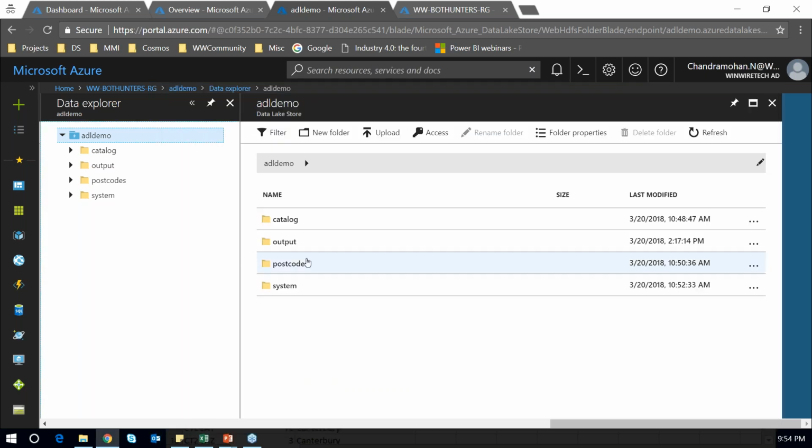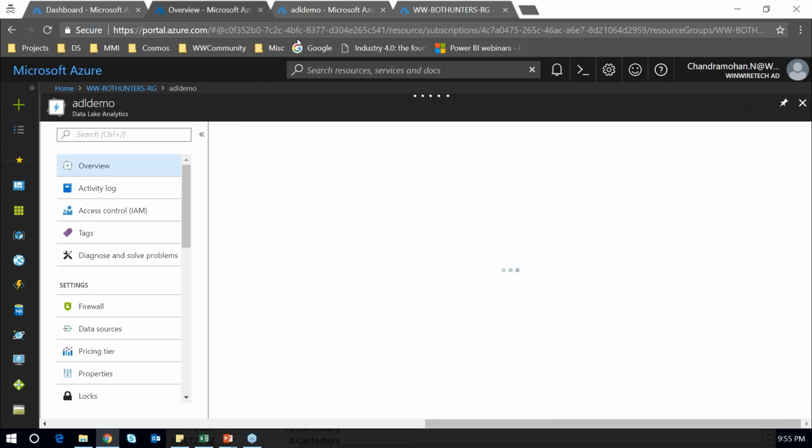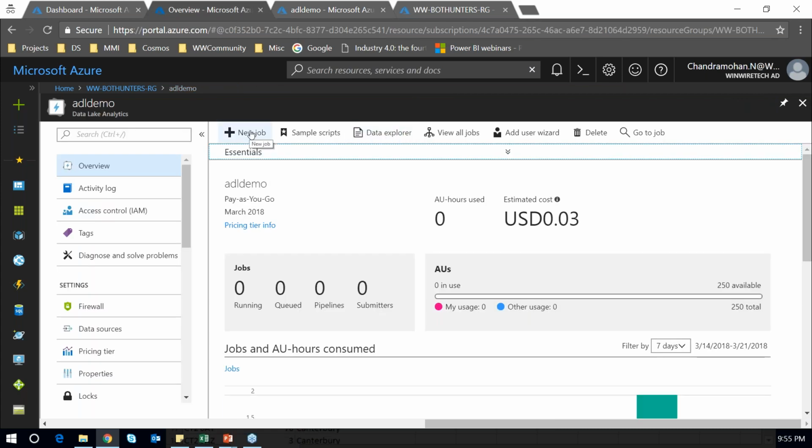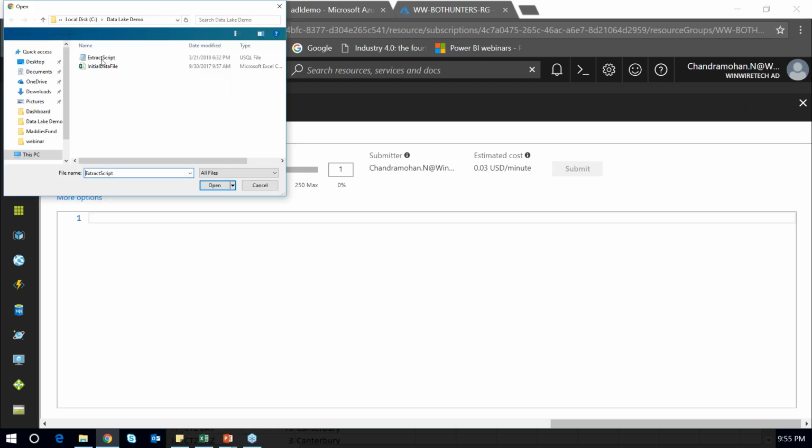Let's do that. I have created a postcode folder here, and I have uploaded this file by making use of this upload button, right? I'll go back to my analytics account. In the analytics account, I'll click on job. We have to write a USQL script. I'll open a file here. This is my USQL script. This USQL script will make use of this data file which I just showed you. Here I'll explain section by section.